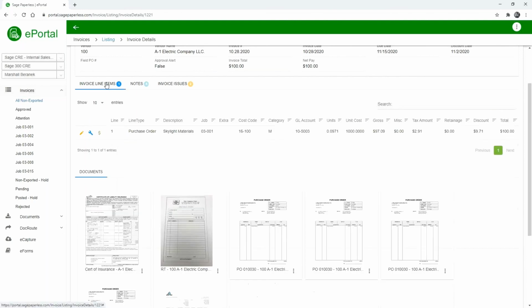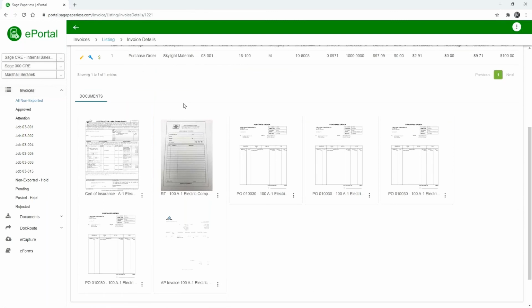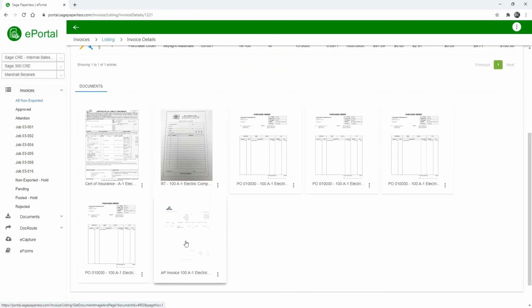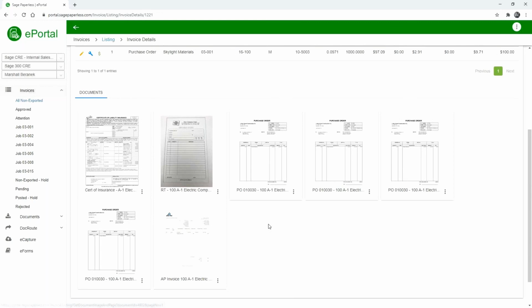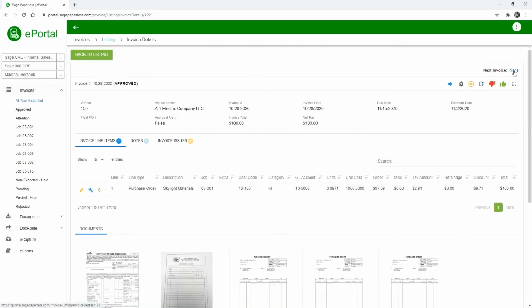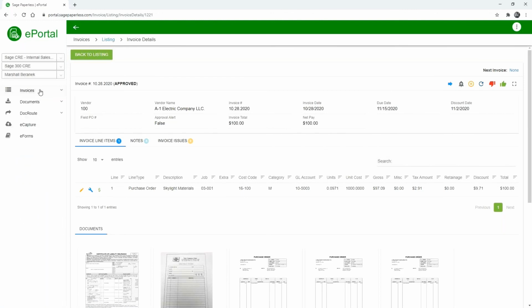The next thing I want to highlight are the documents down below. Here's a copy of the AP invoice. Here's a copy of the purchase order that carried along with that. Here's a copy of my receiving ticket, as well as my certification of insurance. And so if everybody's doing their job correctly, I have lots of supporting documentation at my fingertips when approving these invoices. Once we approve it, it'll jump right into the next invoice, or we can come up here and select the next one in the upper right-hand corner. That covers the invoices section for the Sage Paperless ePortal.